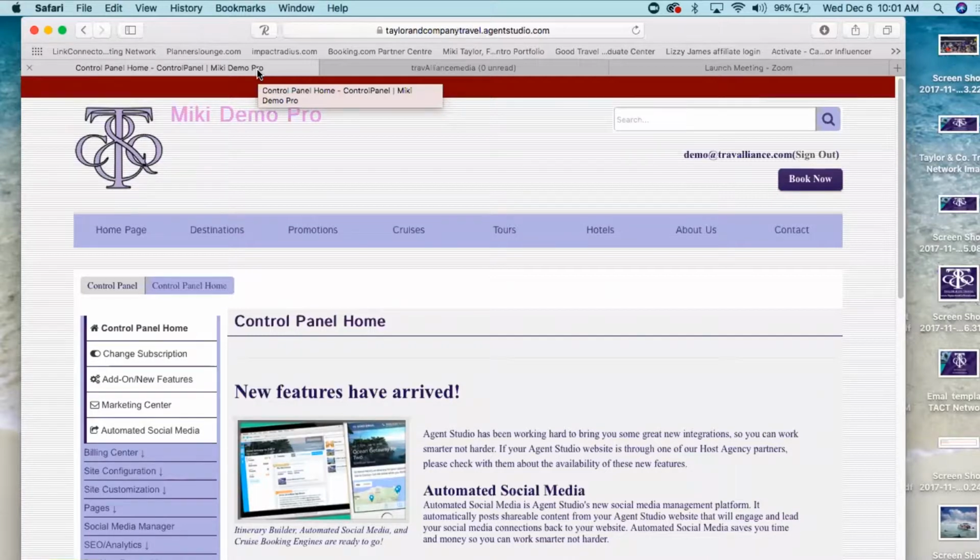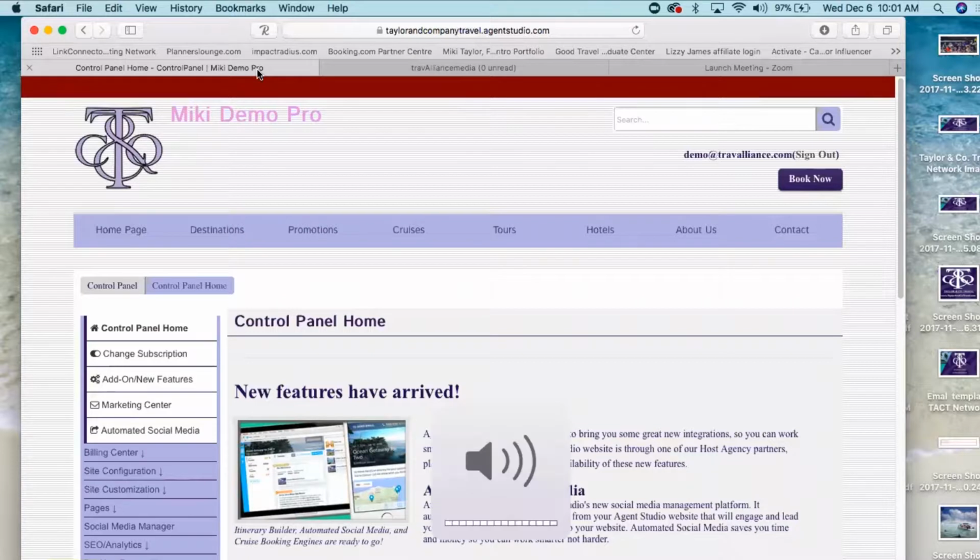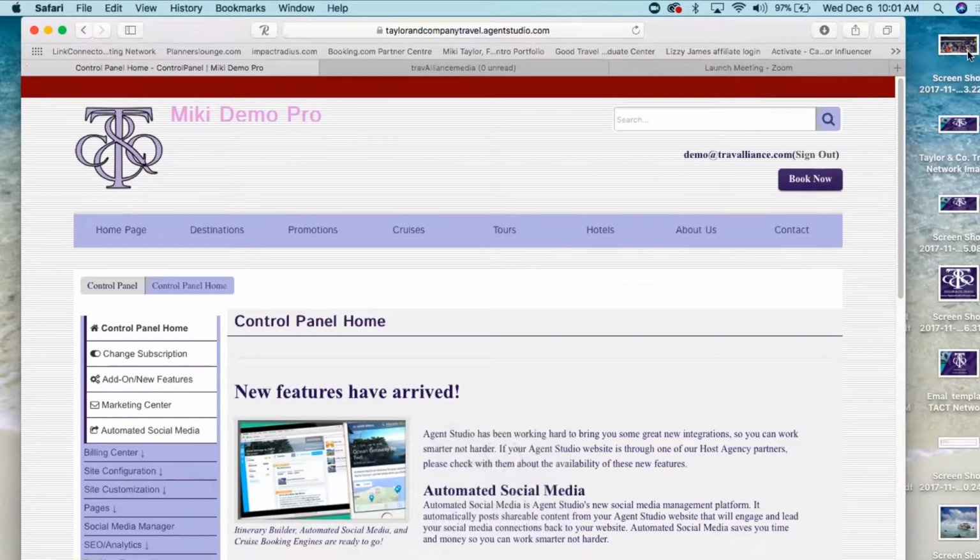My name is Mickey Taylor, and today I am going to be teaching you about the automated social media feature that is integrated with your Agent Studio website, and to show you how to set up your basic Facebook and Twitter and give you a walkthrough on some of the basic functions that you can complete with the automated social media platform.